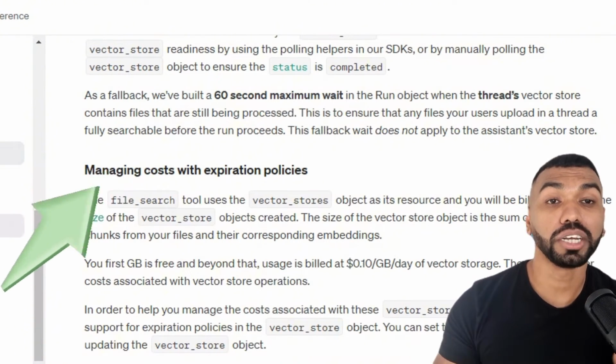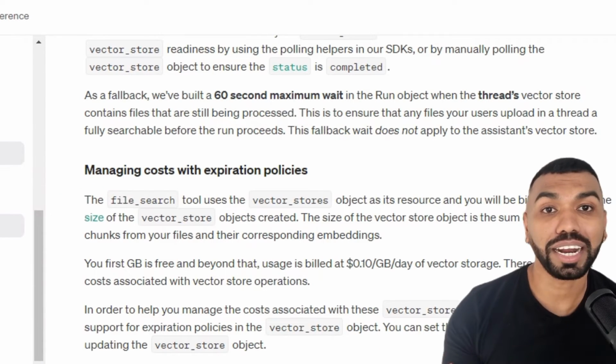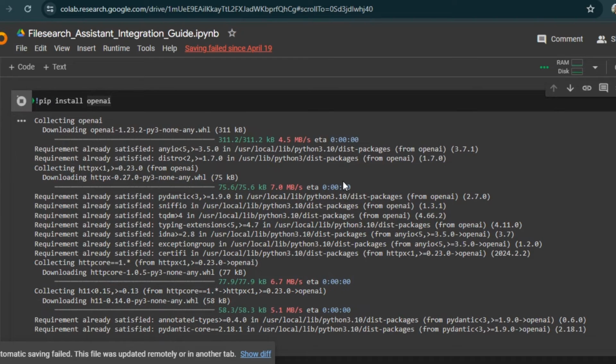So you can have expiration policy, which helps you with your cost management. To help you jumpstart loading up your file to the assistant to implement the file search feature, I created a Google Collaboratory notebook. So let's get started.